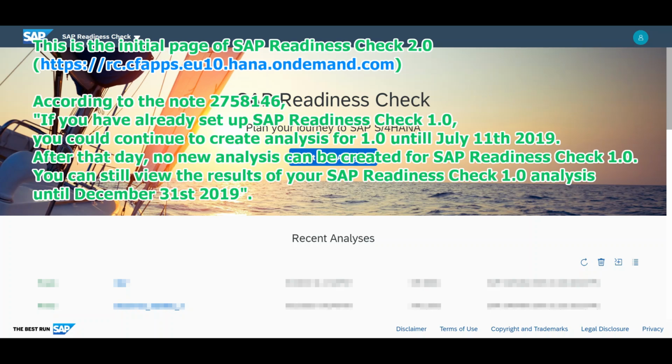This is the initial page of SAP Readiness Check 2.0. According to the Note 275-8146, if you have already set up SAP Readiness Check 1.0, you could continue to create analysis for 1.0 until July 11, 2019. After that day, no new analysis can be created for SAP Readiness Check 1.0.